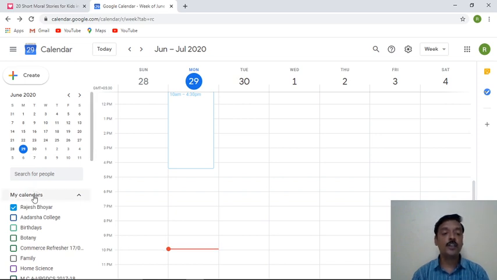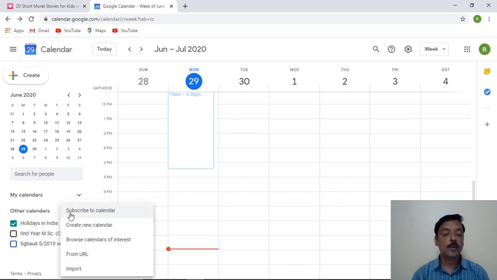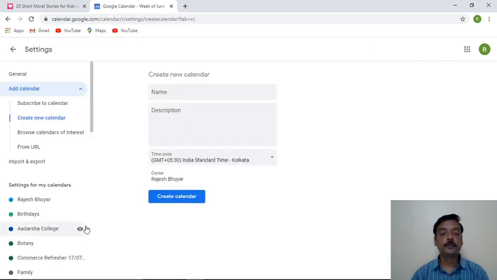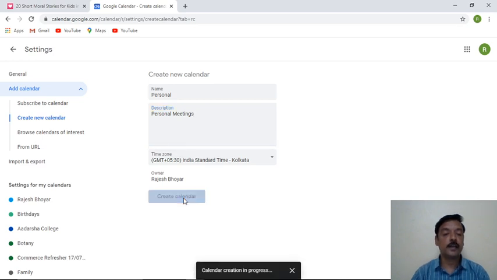Now I am clicking on this My Calendar. So you have an option, and that is create a calendar. So you can create your own calendar. Okay, so I'll try to create a new calendar. I'll give the name personal. Okay, I have given the name personal to that calendar. I'll try to say personal meeting. Okay, so this way I have created the calendar. Calendar creation is in progress.